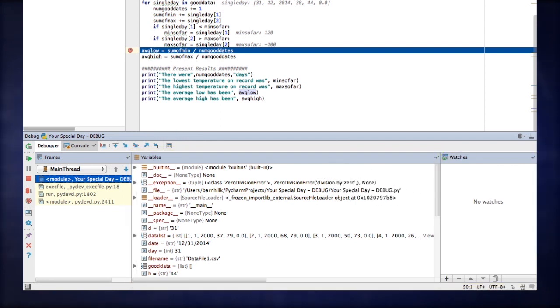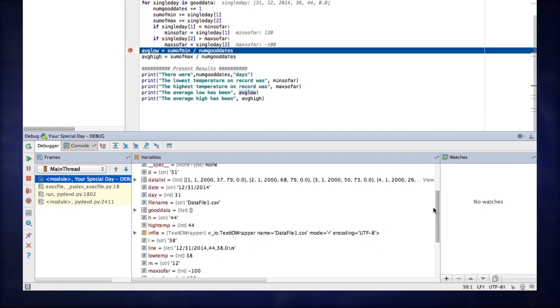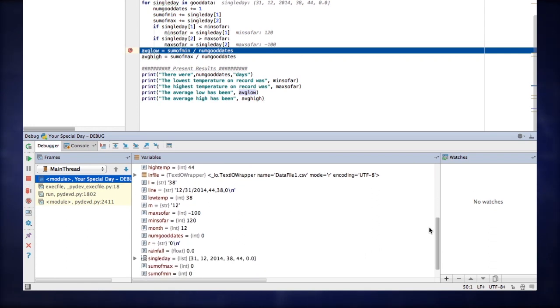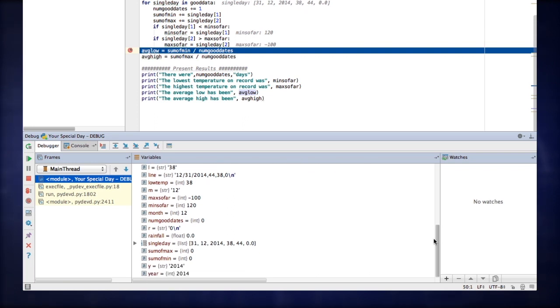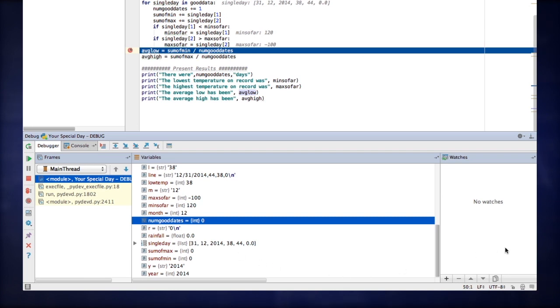If we click on the Debug tab, we see 3 new sub-windows called Frames, Variables, and Watches. We click in the Variables window, where we see all of the variables that are active in the program, along with their value on the current line. For us, the current line is the place we crashed. Now, our division on the line where we crashed was trying to divide sum of min by num_good_dates. If we scroll through that variable list, both sum of min and num_good_dates are 0.